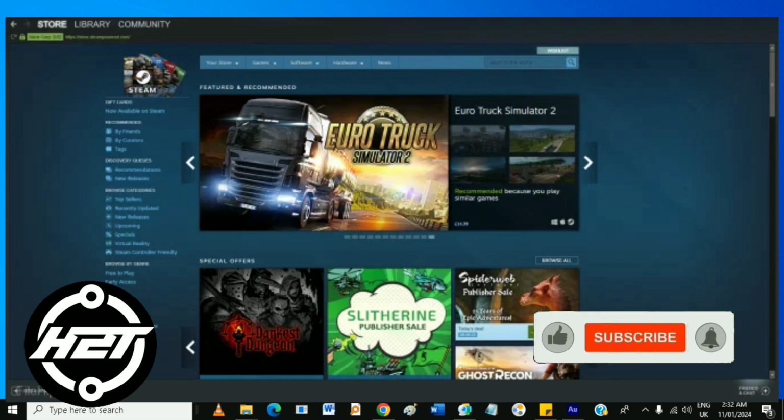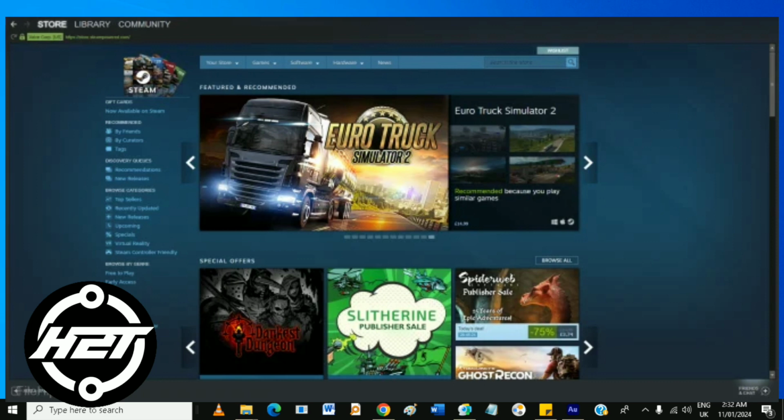Then navigate to the games for which you want to add mods in your Steam library. In the Games menu, look for the Workshop tab. This tab is where you'll find a collection of user-created mods for the specific game.